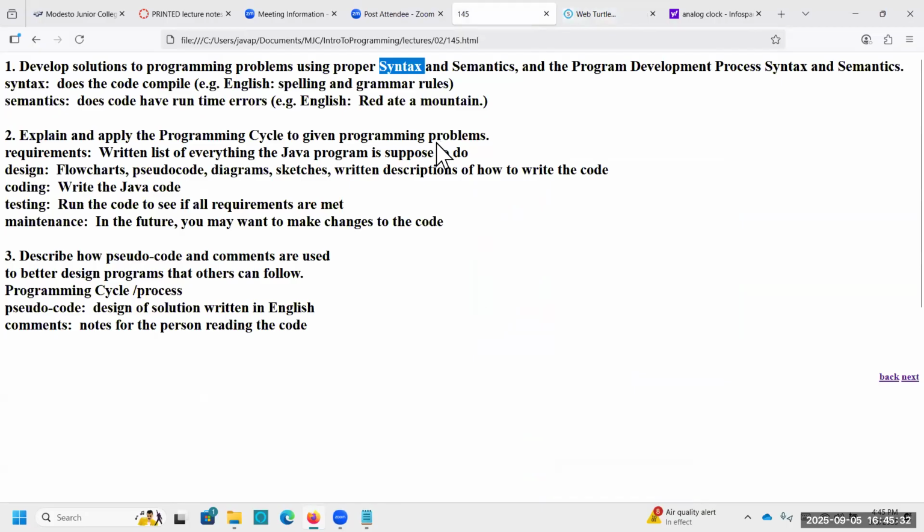So that's syntax. What's an example of bad grammar in English? Store, milk, buy, go, I. All the words are there, but you messed up all the grammar rules, and it doesn't make any sense at all. It's just total nonsense. So that's syntax. What's semantics?